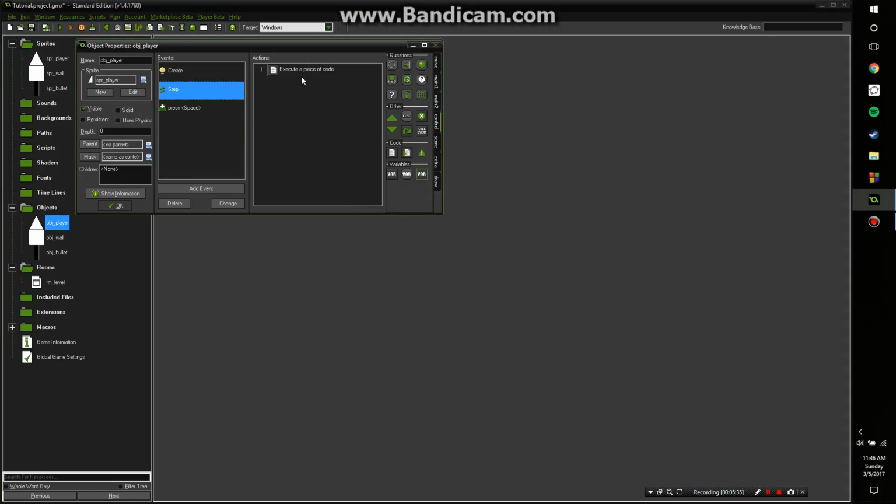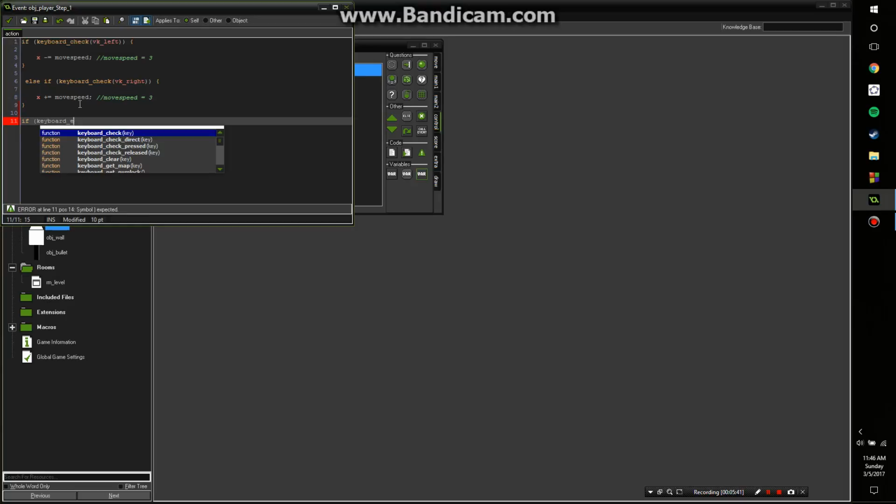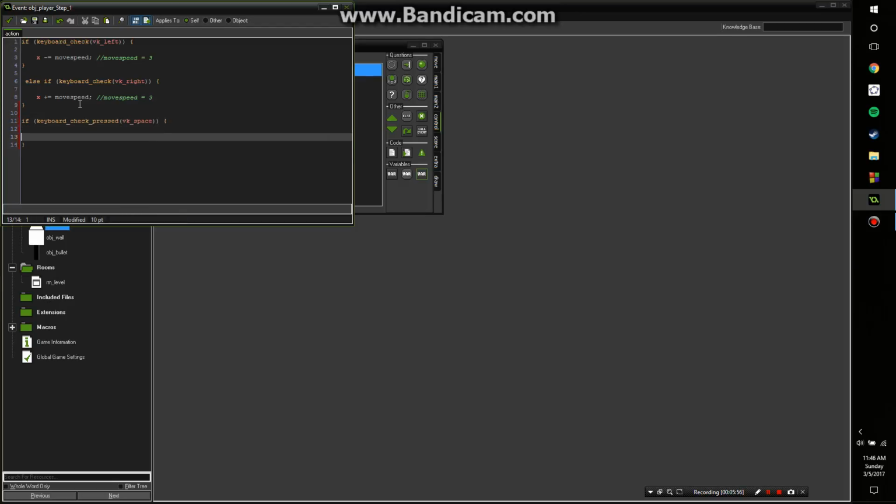Or what you could do is that in the step event, you could say if keyboard_check_pressed, I think it would be vk_space, and then you would say something like instance_create X and Y, obj_bullet, which you could do, but I'm not going to do that.